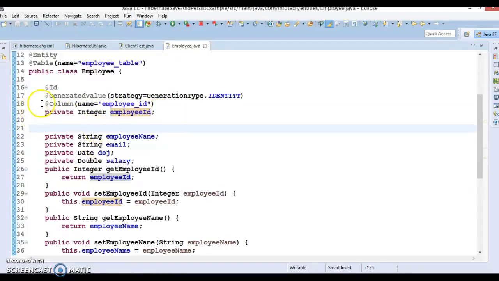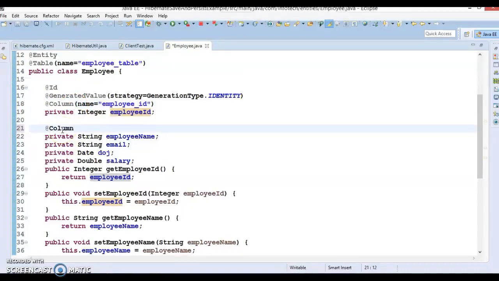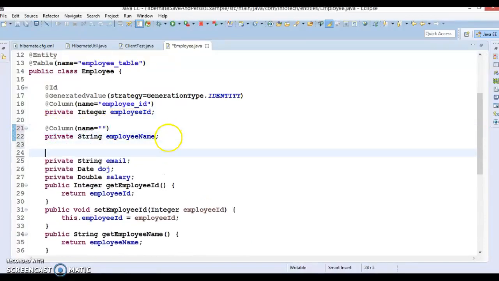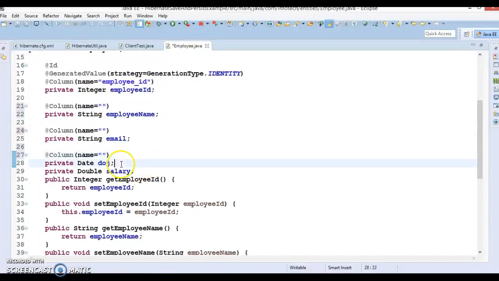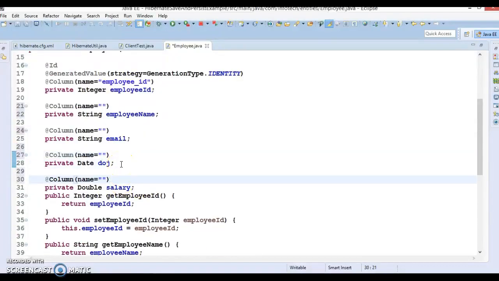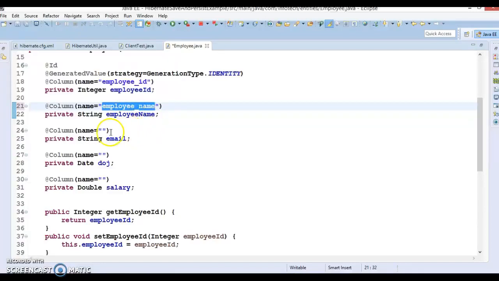Next I'm going to use the column annotation again, and here I'm going to use name equals to something like this, and this annotation I'm going to paste before every property. You can use these annotations either before the property name or before the public getter of this property. Here we want this property to be mapped with the column name employee_name.